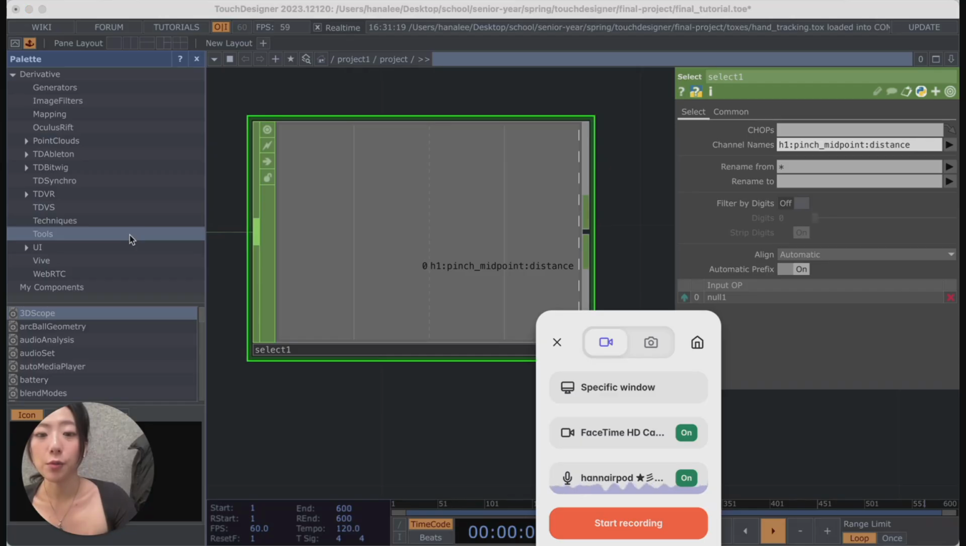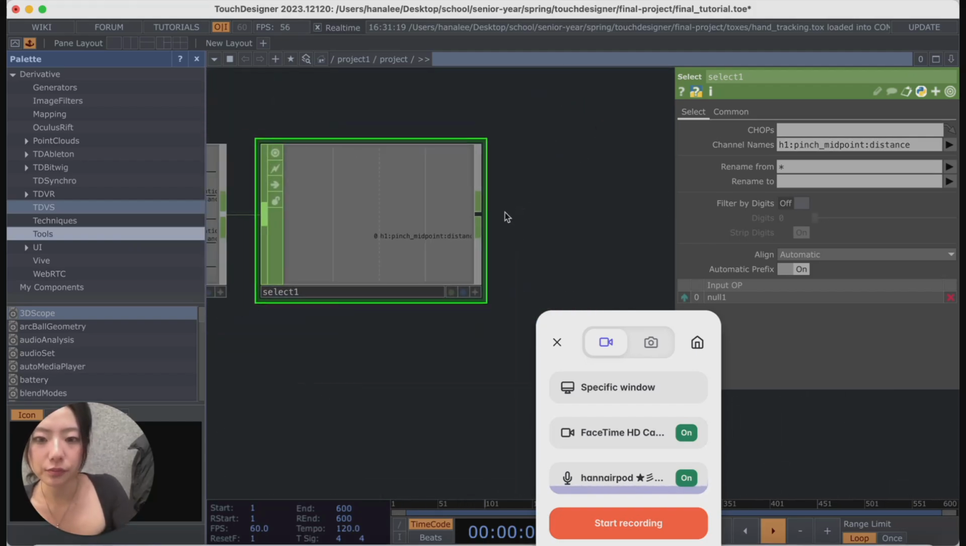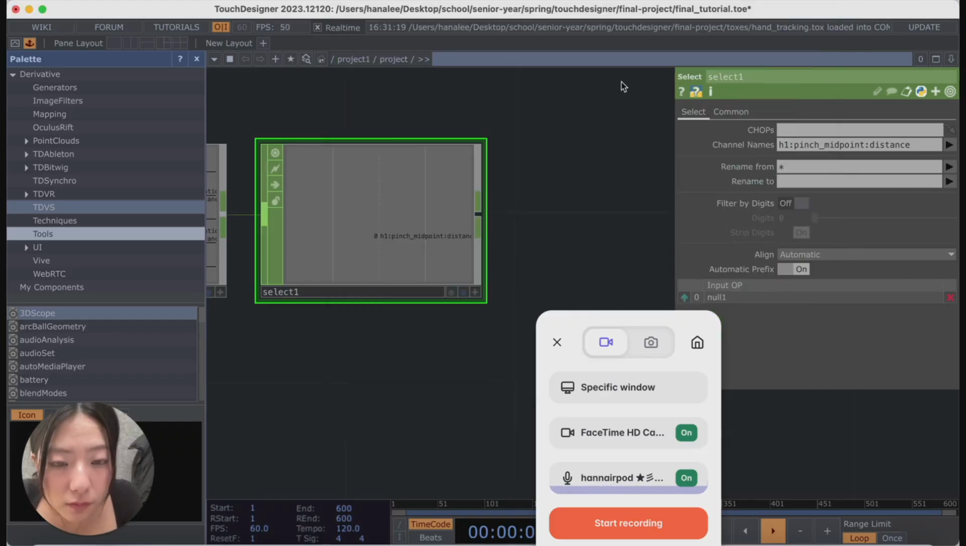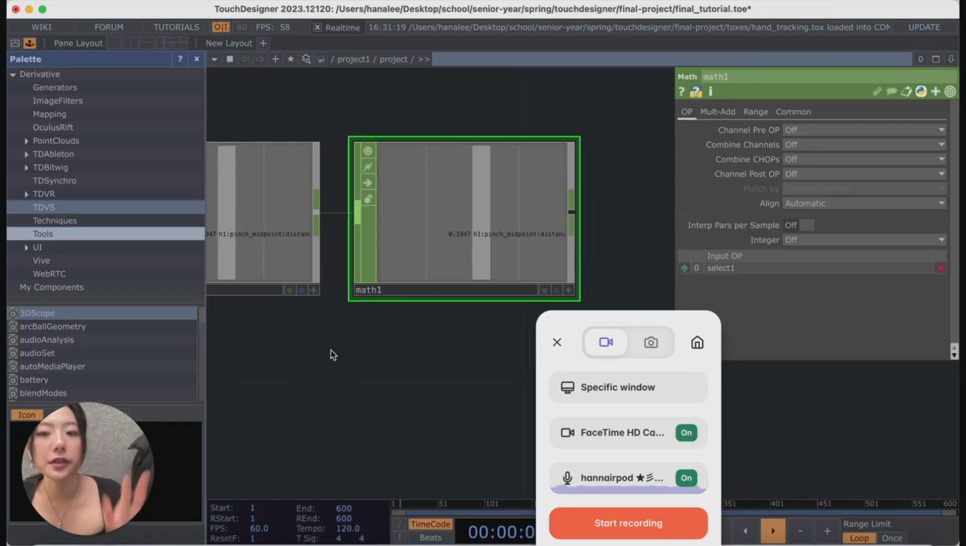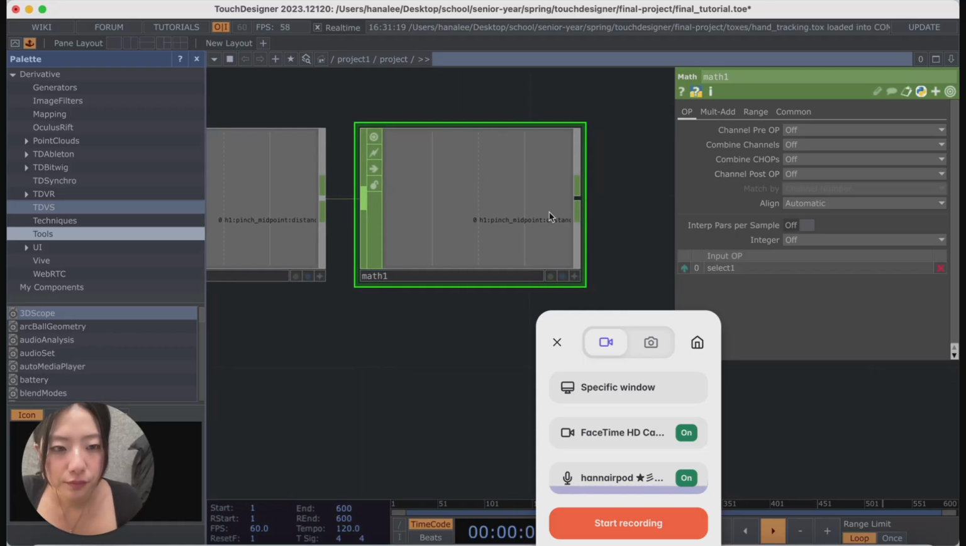Okay, so I want to use the pinch distance of this hand one to target the period of the ramp that we're going to be including later. So to get that started, let's get a math CHOP in here so that we can rearrange the values to fit the parameters of the period better. Because the values right now for the pinch distance are quite low, so I feel like when we put it into the ramp, nothing much will change, especially in the period.